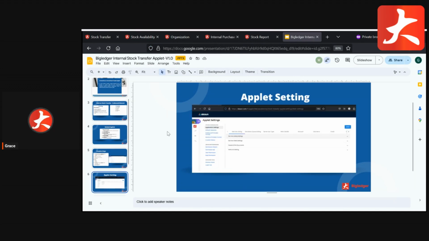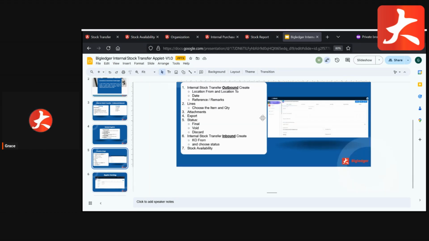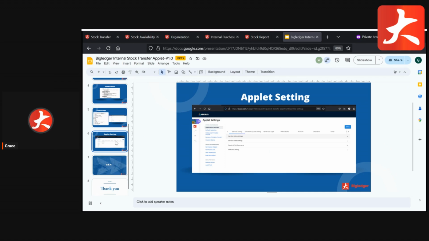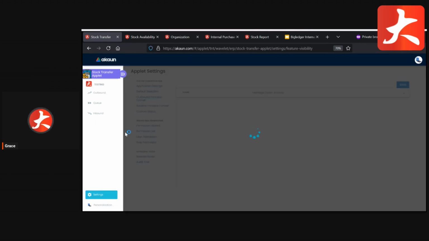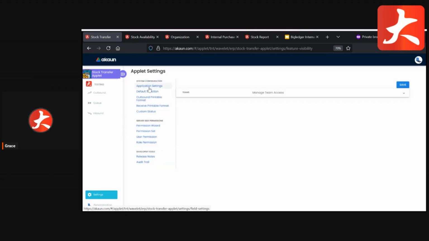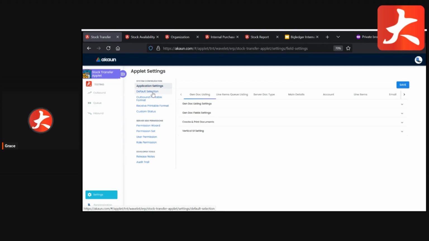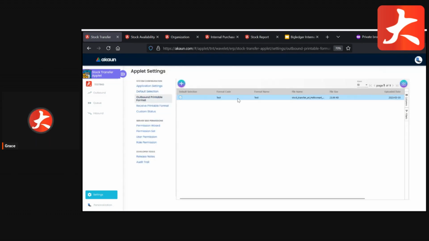So the next one would be the applet setting. The creation step here I showed already just now, which is you go to the stock availability, and the last one will be the applet setting. For the stock transfer over here, this is all for the transaction. Then we do have a setting, like in the other applets, where you have the application setting if you want to hide something, and then the outbound printable. If you have your own printable, you can put it here.